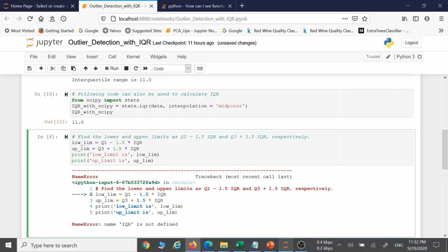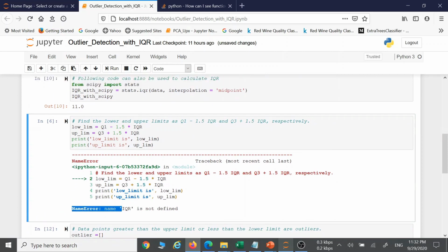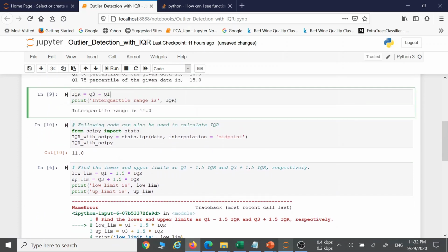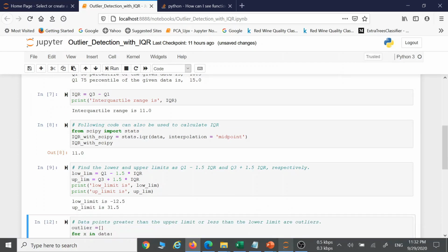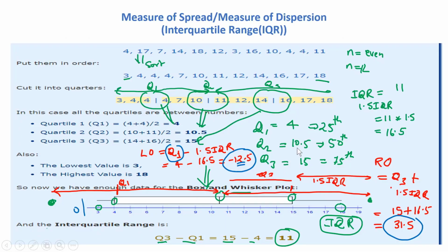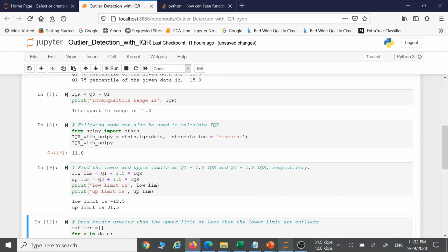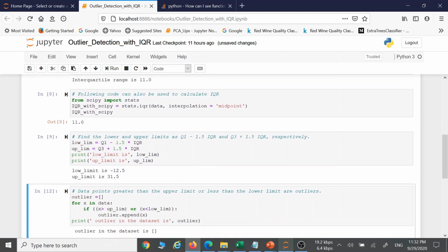I think I did something wrong here. IQR is not defined. Okay, let me print here. Oh, now it's coming. The upper limit is 31.5 and the lower limit is minus 12.5. It means our data is correct. This is the manual calculation we did, and here we used Python coding, so both are matching.